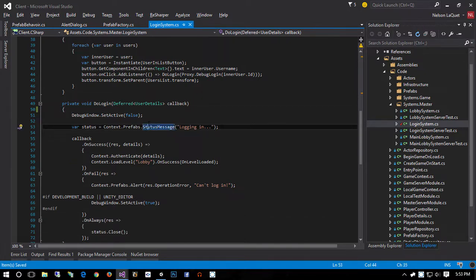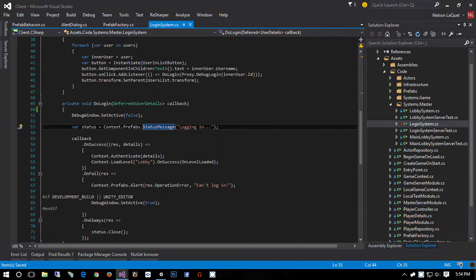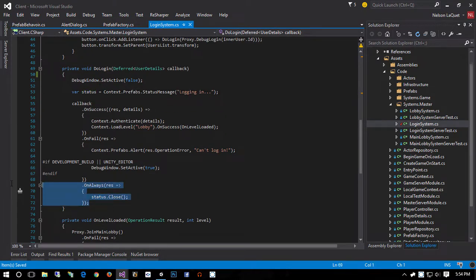So the status message method basically just does that. It does literally what I just showed you guys. The status message is a helper function or method on the prefab factory, which takes in a string message, instantiates an alert dialog, sets the message, and sets can dismiss to false, so the dismiss button doesn't appear. Anyway, so we create the status message, and then we always close it no matter what happened.